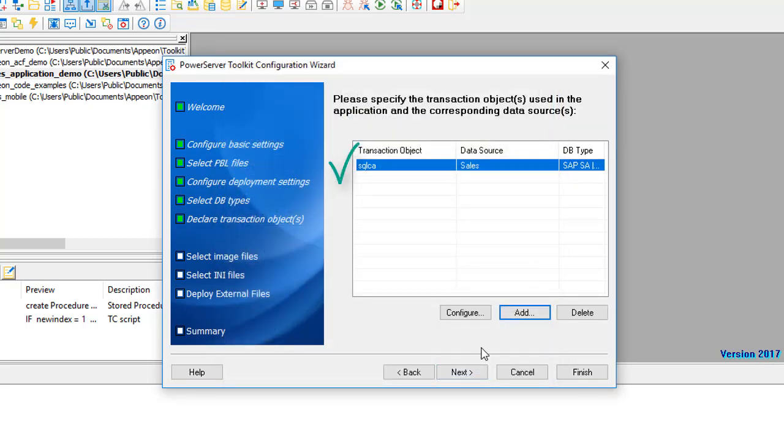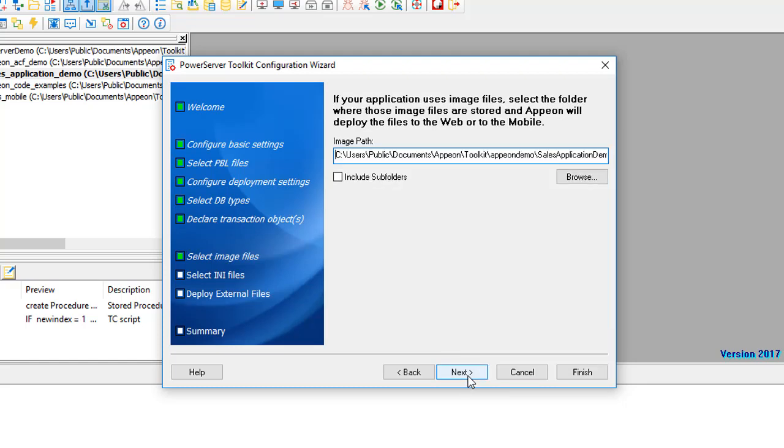So now we have a transaction object, SQL-CA. Note that your PowerBuilder applications, both web and mobile, could connect to more than one database at a time, or more than one database management system. Therefore, you may have more than one transaction object, so you can repeat the add process for as many transaction objects as the PowerServer application uses currently in the native Win32 or 64 environments. I only have one, so I'll hit Next.